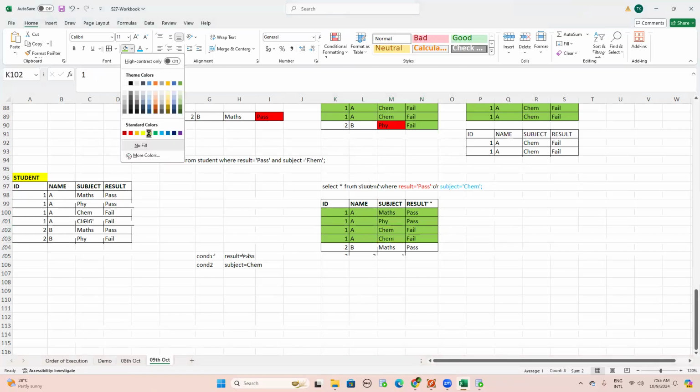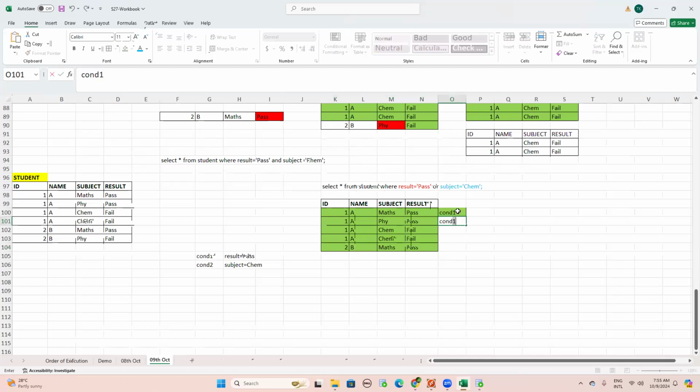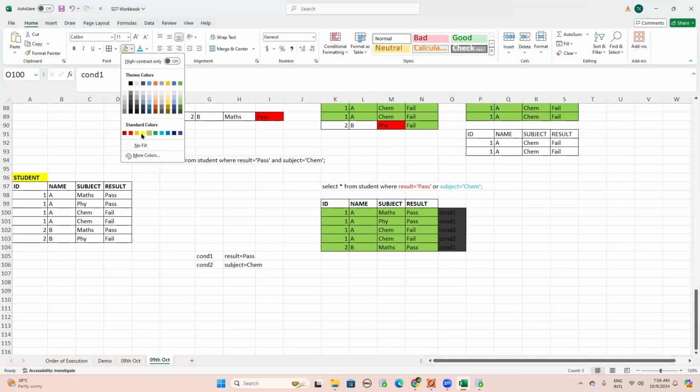Good. And then this is satisfying condition one, so we are displaying this. This is satisfying condition one. This is satisfying condition one. This is satisfying condition two. This is satisfying condition two. This is satisfying condition. Okay? Is it clear to everyone? Is this clear to everyone?